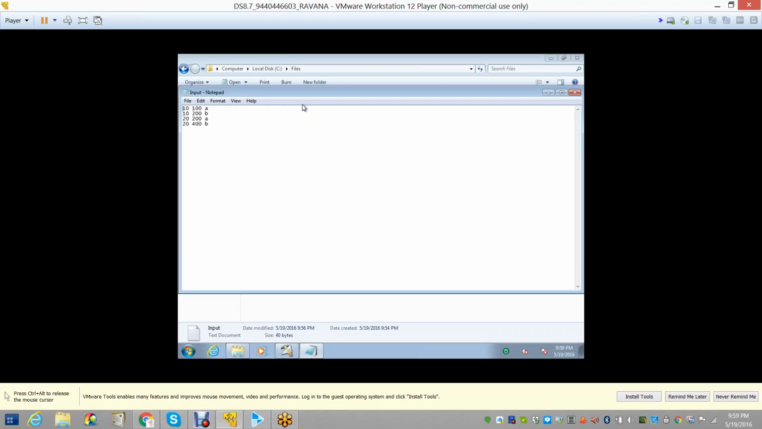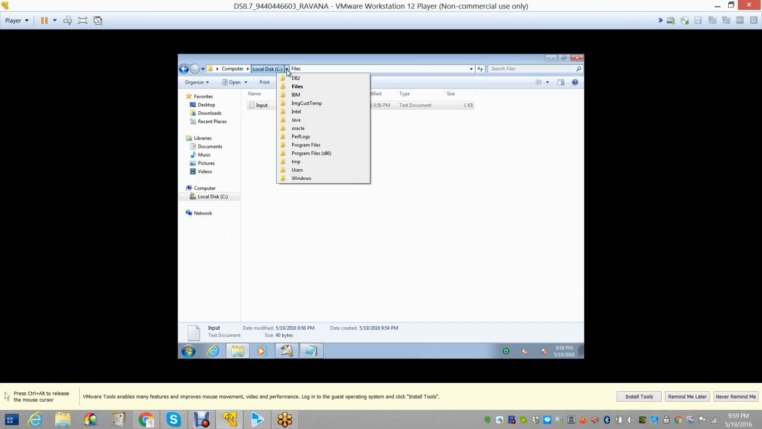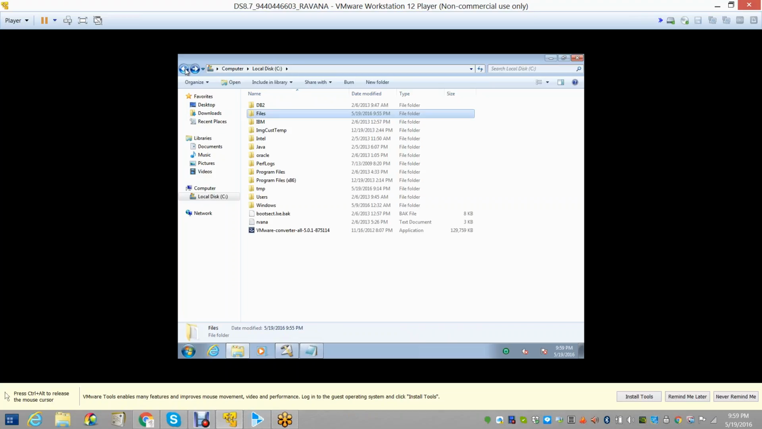Here at the top. How can you give 10 space, 100 space? Do you give it like that? What is the delimiter you will give? No. Sorry, 10 comma 100.